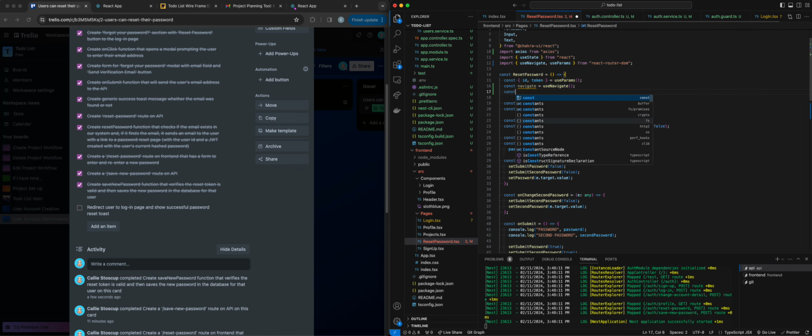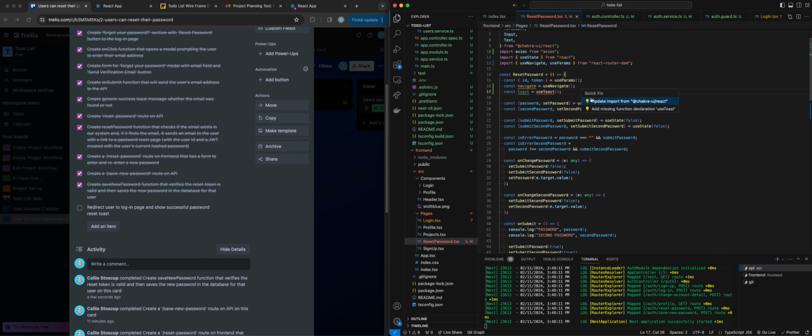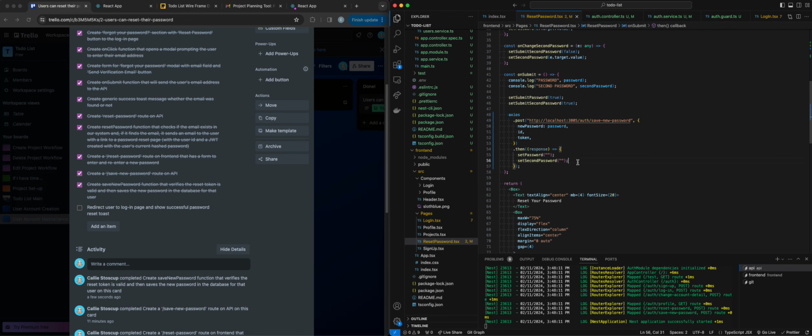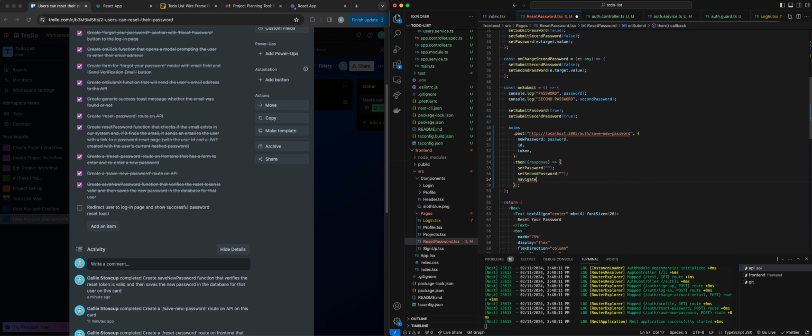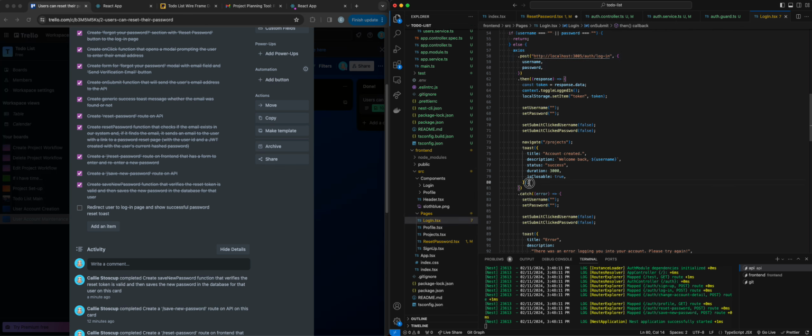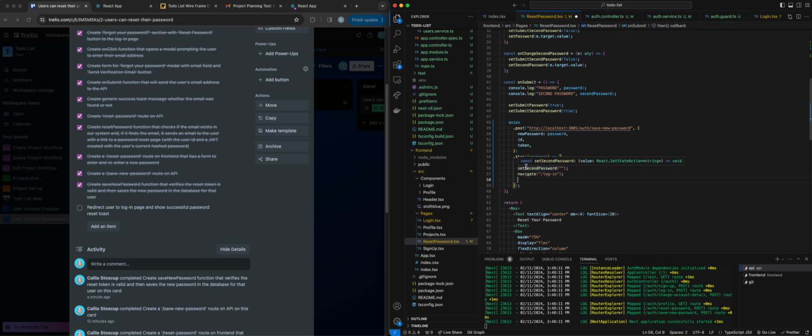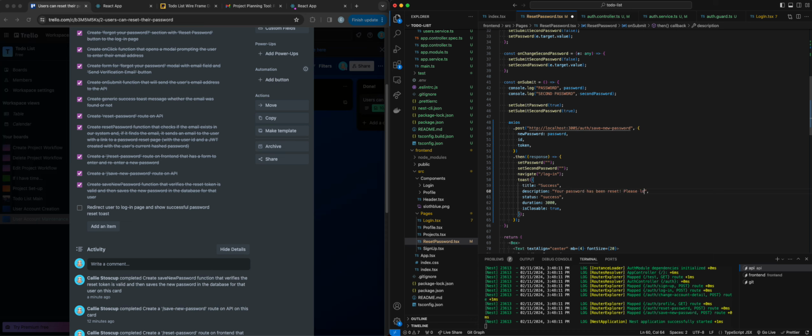Okay, and then we also want to have a toast. So const toast is equal to use toast. And then let's import that from Chakra UI. Okay, so on success then, we want to navigate to /login, so that way they can log in. And then we want to show a success toast. Let's copy that, let's paste that in. And then we're going to just write this as success. And instead we're going to say your password has been reset. Please log in with your new password.